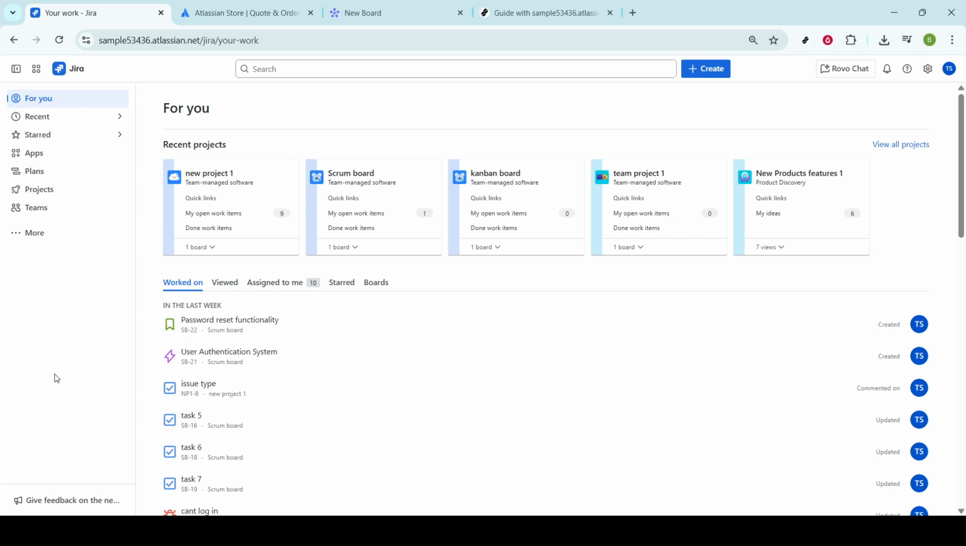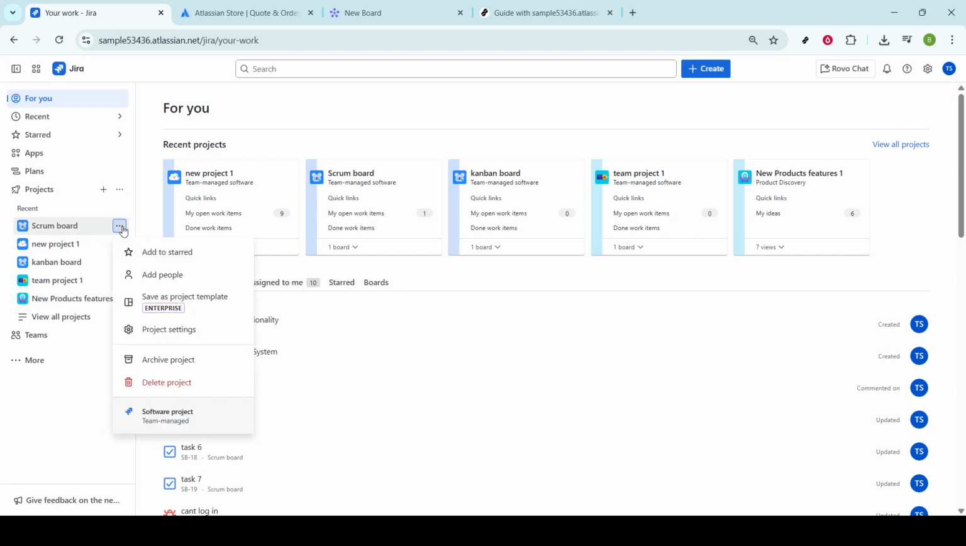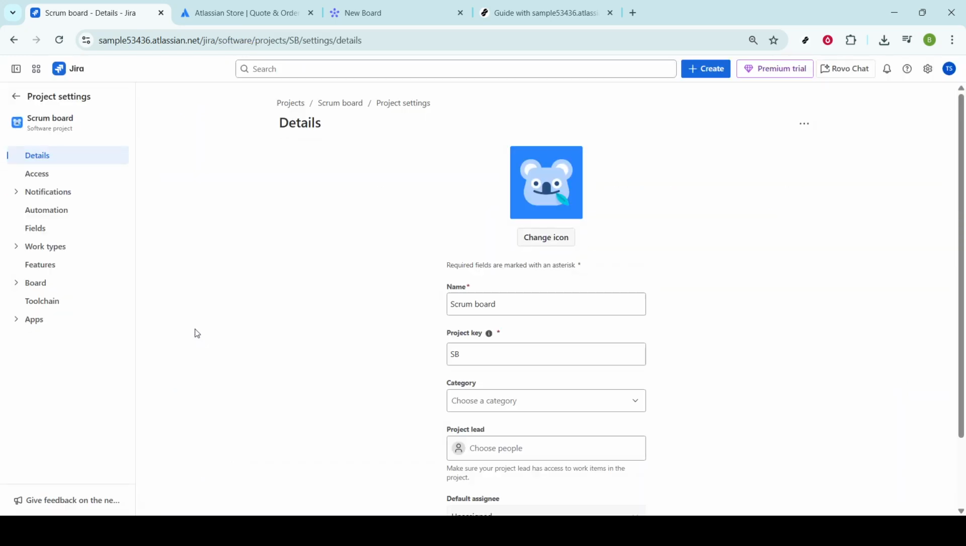To begin, head over to the specific project where you want to establish email automation. Once there, you'll notice 3 dots located next to your project's name. Go ahead and click on these dots, which will open a drop-down menu. From this menu, select Project Settings. This section is crucial as it allows you to tailor modifications that are specific to your project needs.